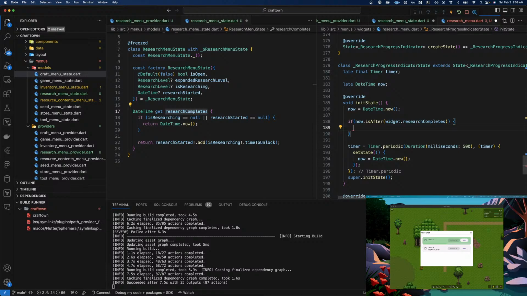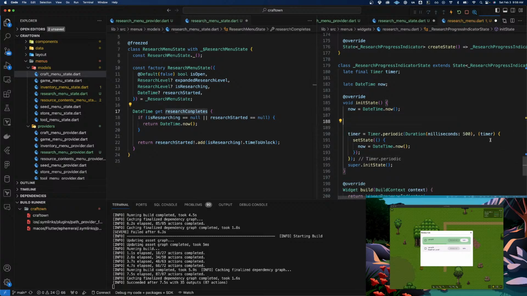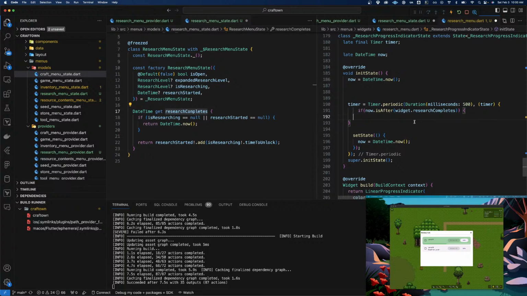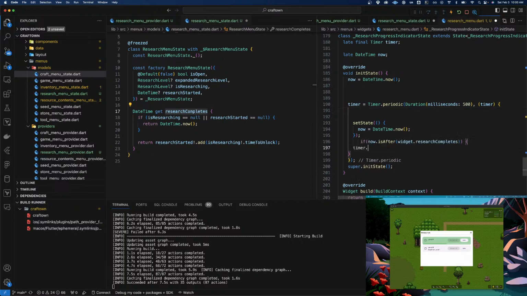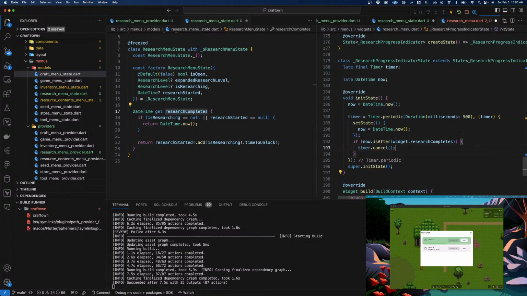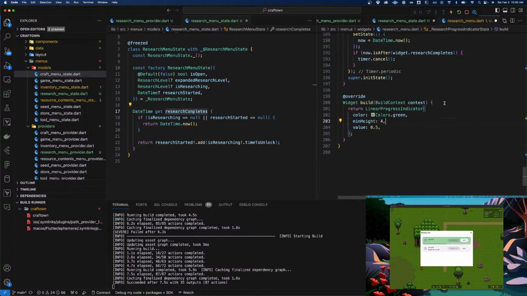Oh, we don't want to return out of this. Basically, there's no need to have the timer. Oh, we still need, you know, we still need to set the timer. I guess we can just put this logic in here. So if now is after research completes, then we can just cancel the timer, basically. Let's actually just do this after: timer.cancel.